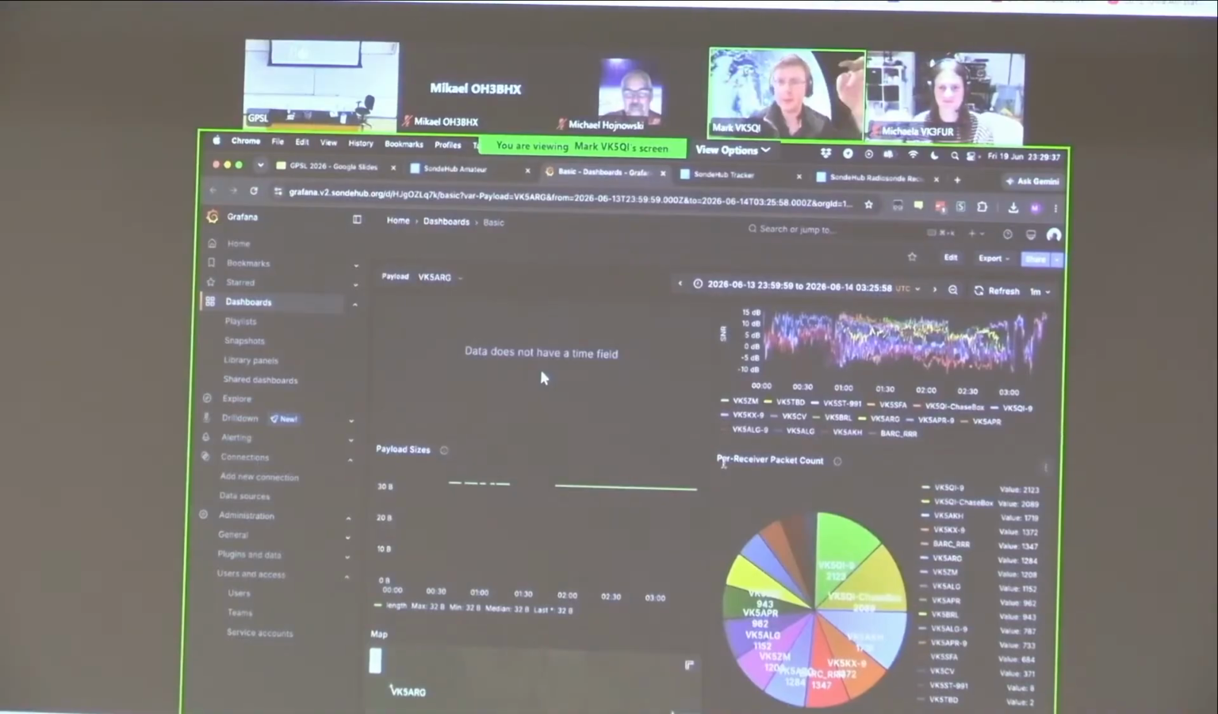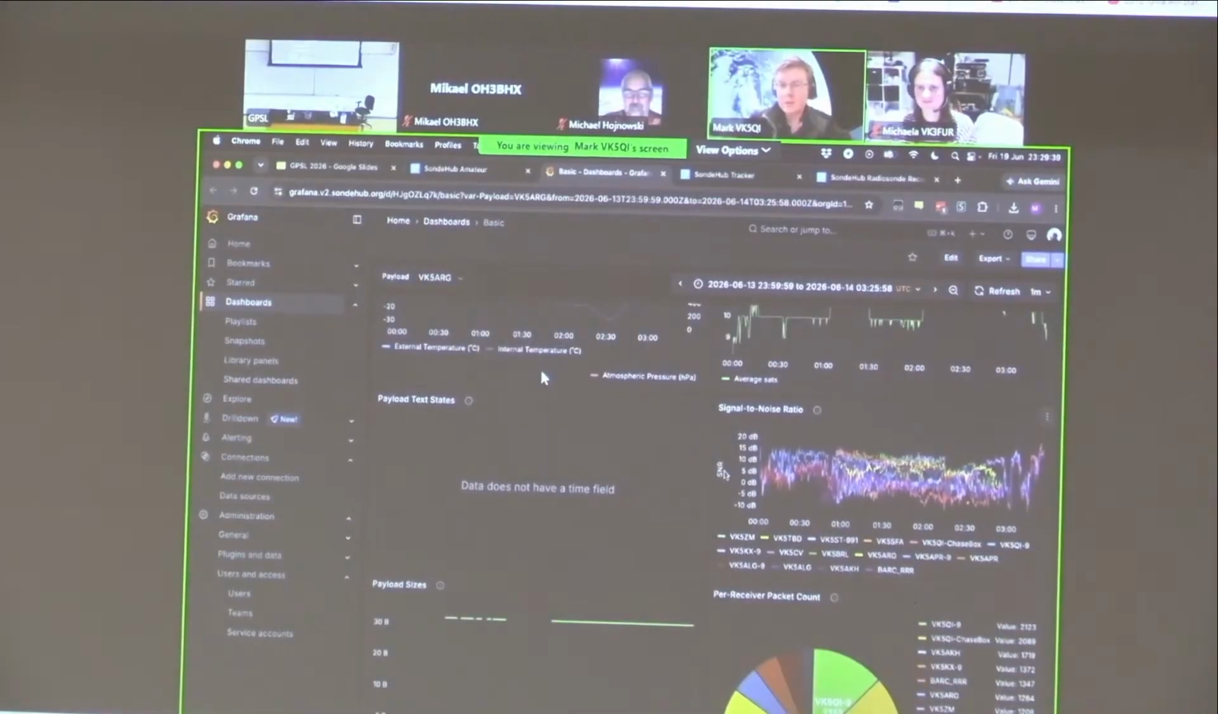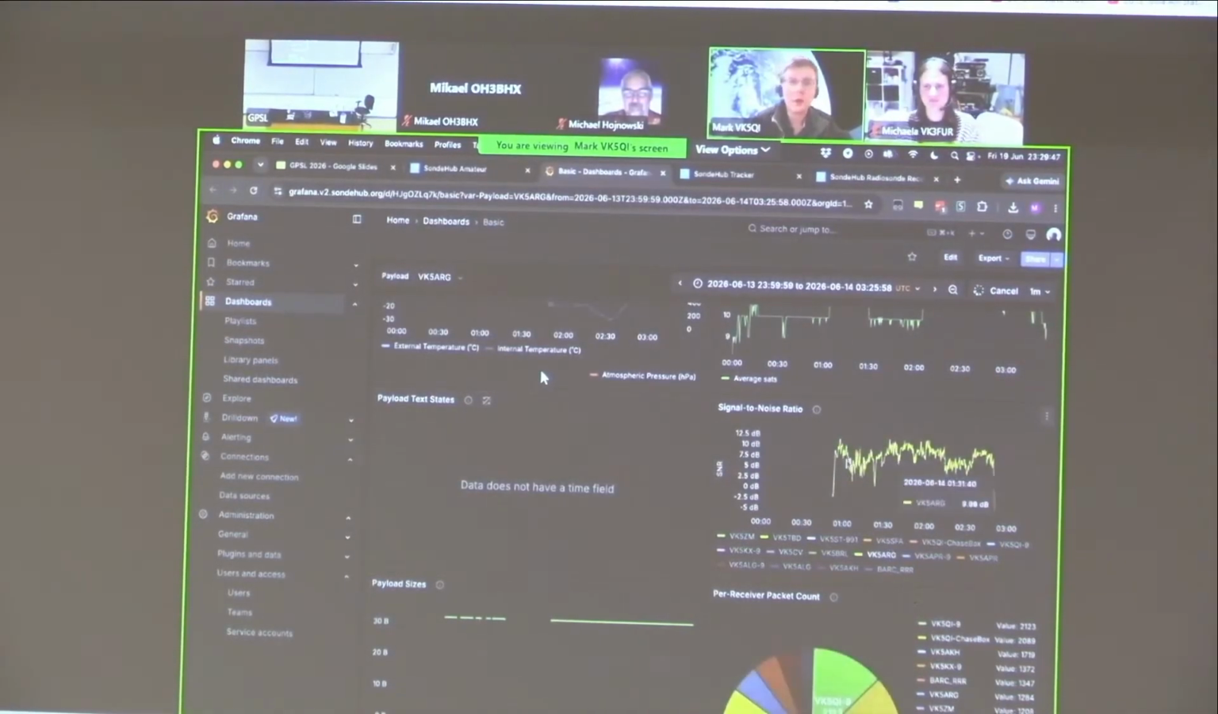So, yeah, anyway. The people that are receiving can also help improve their own receive systems by looking at the signal-to-noise ratio plots and work out, how did I go during a flight in terms of tracking the signal-to-noise ratio? What can I improve on in the future?